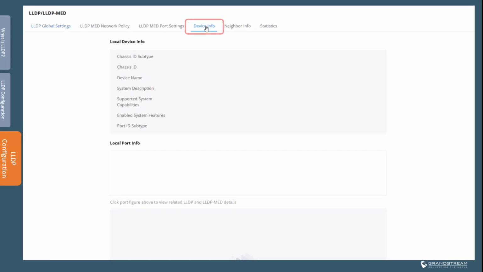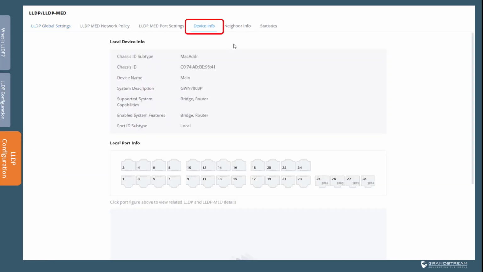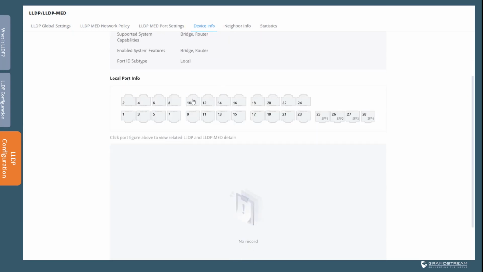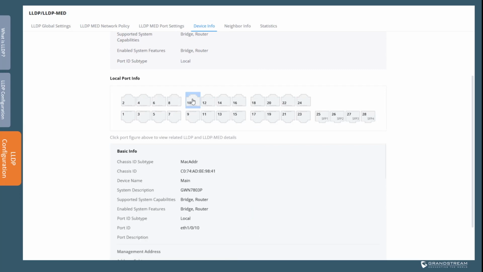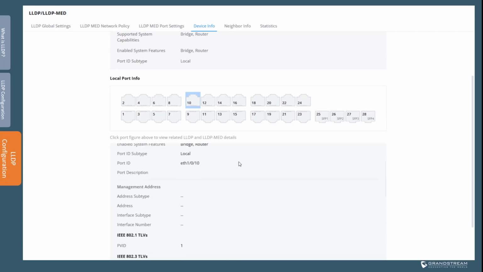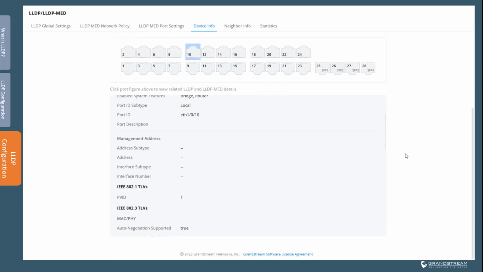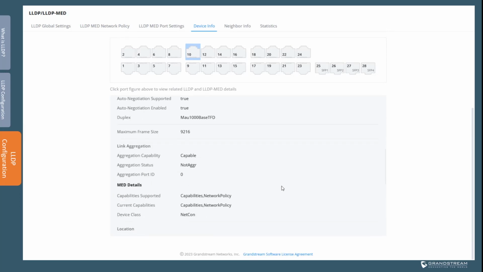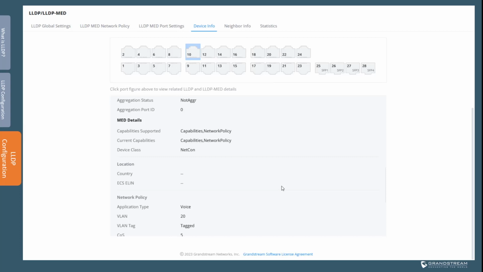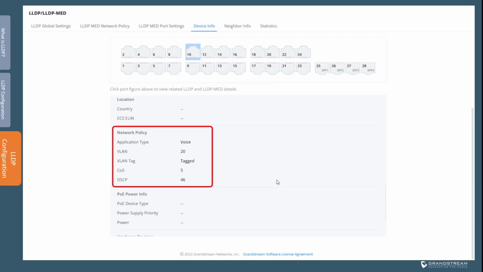Device Info tab displays the local information advertised globally and on a particular port. To confirm and display the LLDP information and capabilities enabled on a specific interface, scroll down to Local Port Info and select the desired port. For example, port 10 shows the network policy that we just applied to this port, which includes the VLAN number and the quality of service setting.